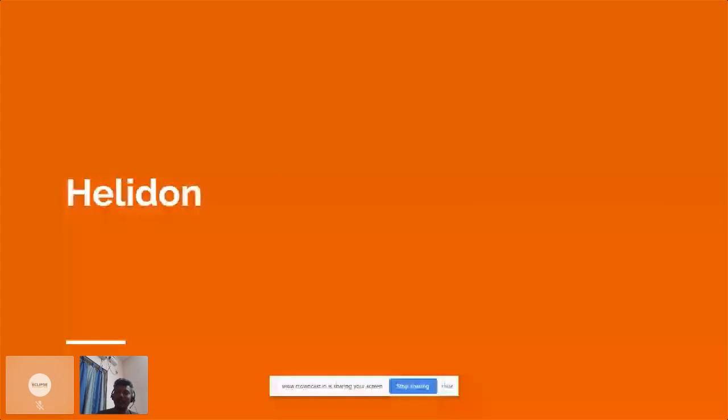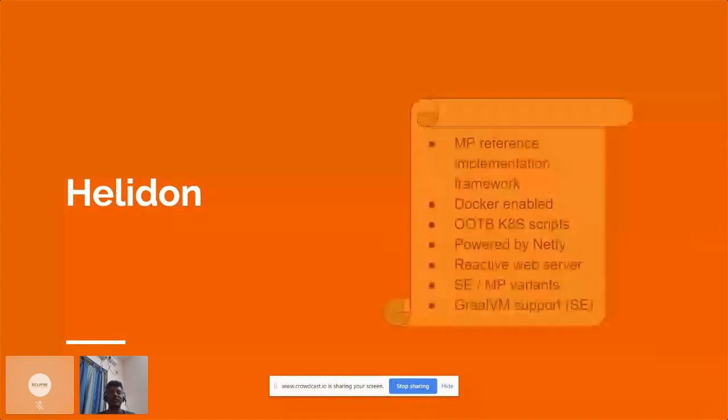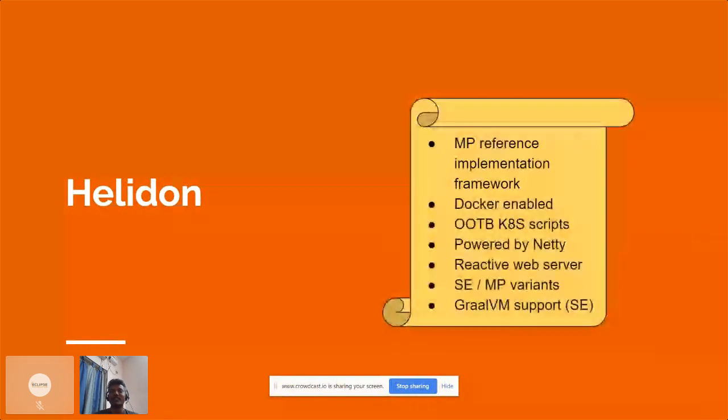Okay, now we move on to the important topic, Helidon. Let me spend a few minutes to explain what Helidon is. Helidon is a MicroProfile implementation framework developed by Oracle, and it completely supports Docker and Kubernetes from day one. Nowadays everybody is going with the containerized deployment model when it comes to microservices, so they support this from day one.